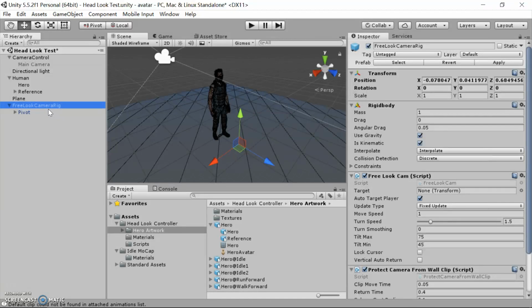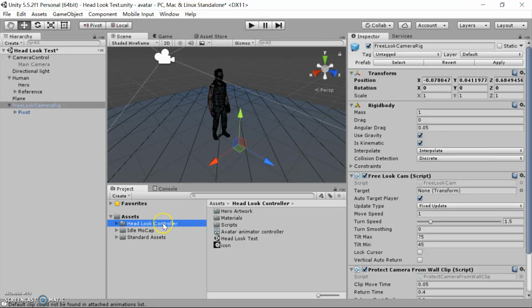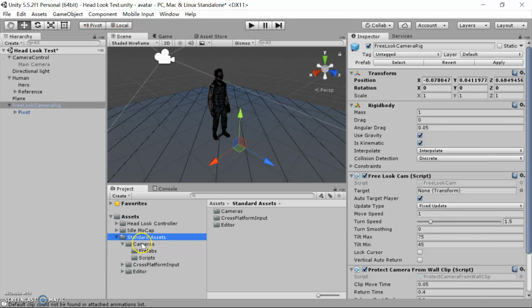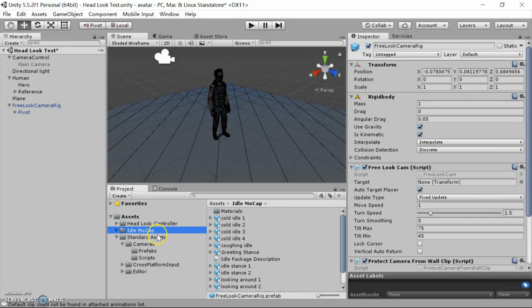for the head and eyes controller. And we have three assets. First, head look controller, and this is also for the first task. You can also find this free look camera rig under the standard assets: standard assets, cameras, prefabs, and here. So this one and this one are for the first task, and this one, Ado mocap, is for the second and third tasks, to realize the Ado movements and to loop the Ado movements together.